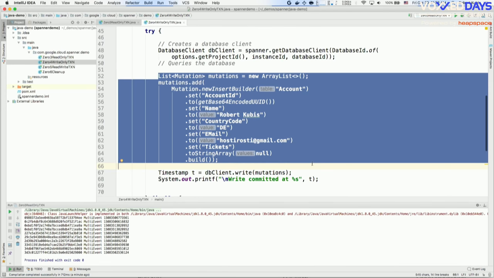So in this case, we create a mutation. And here, I want to create an account where I have an account ID, a name, an email, and things like that. Now, I want to elaborate a little bit on the mutation notation. In Spanner, there is a mutation limit per transaction of 20,000 mutations. Now, a mutation is not one row, one mutation. A mutation is actually any cell in the database that you are changing. What does that mean? If you have a table with 5 columns, and you insert a row into this table, you have 5 mutations, because you change 5 columns in that table.